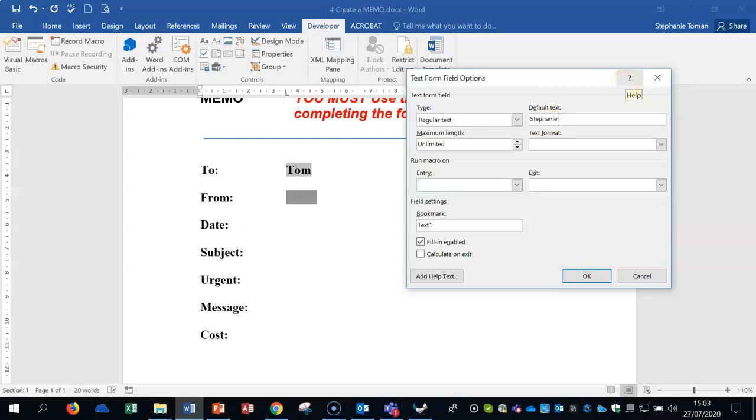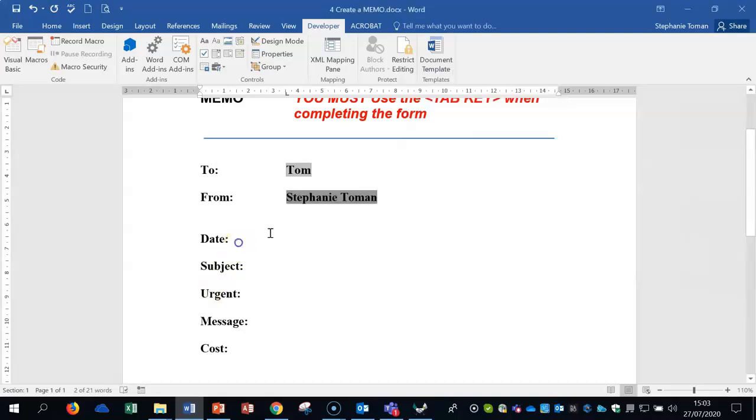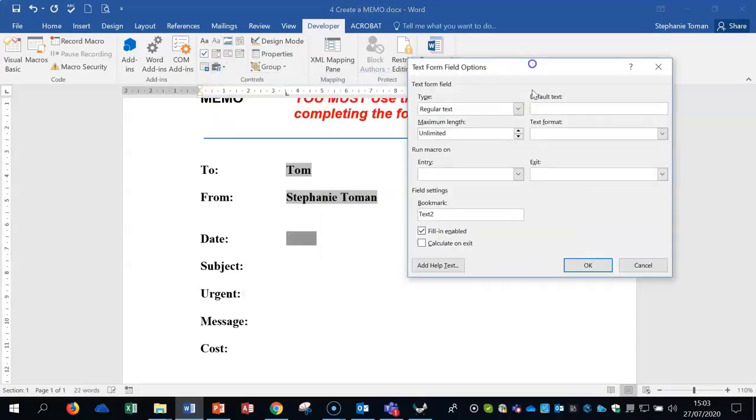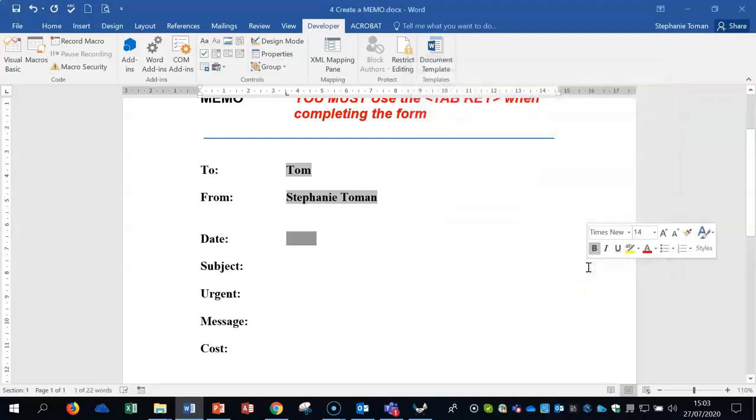So that's going to be the same all the way for everyone, isn't it? Because I'm the one that sent it. I could do a text format, but I'm not going to bother. I'm just going to leave it as it is. And then OK. With my date, I can go back into the same text form, double click, and I could use current date or just date. And then I could change the date format to be a particular date that I want, and OK.